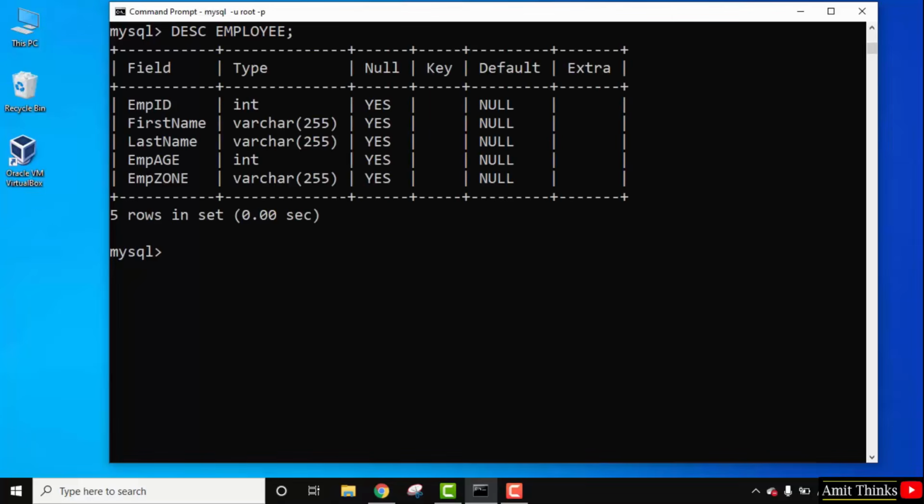Now you can see the structure is visible. We have 5 columns right now. Employee ID and employee age are int and rest are varchar, that is first name, last name and employee zone, that is EMP zone. Now let's say we need to add a new column to an existing table. So let's say we'll be adding employee department column.